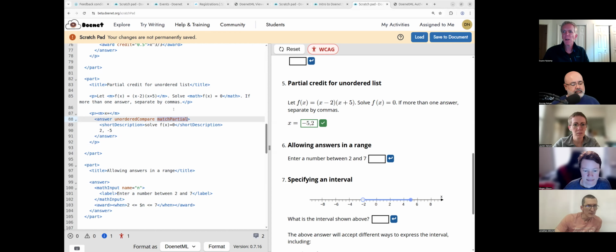Match partial only works if somehow Doenet can figure out the different pieces to your answer. In this case, there's obviously two pieces, so it will give you half credit for each piece. And it's also clearly something you can order. So okay, cool. Now your turn.